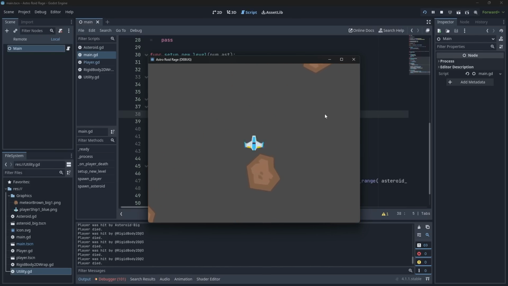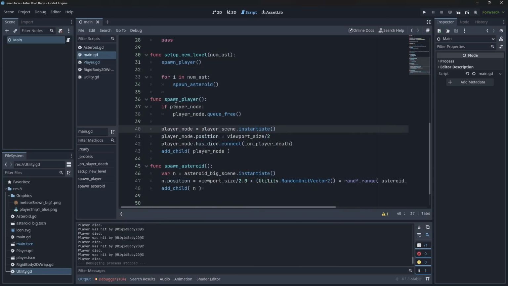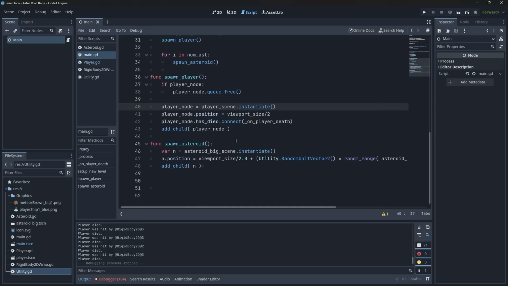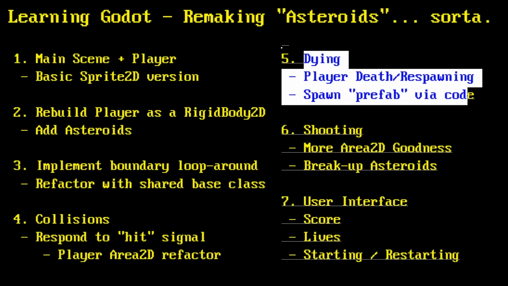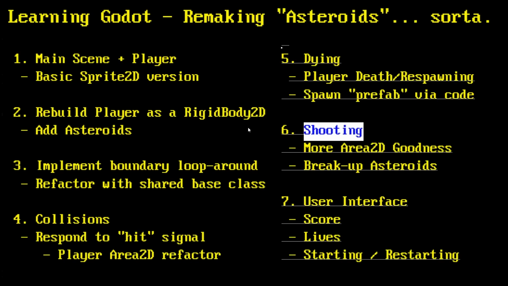Excellent. All right. That's great. That seems exactly perfect. I mean, we don't have the invulnerability frames or anything yet, but we've got the respawning and everything going on. So we are here. Player death, respawning, spawn prefabs via code. That's looking great. Next episode, we're going to shoot stuff. We're going to blow up some rocks.